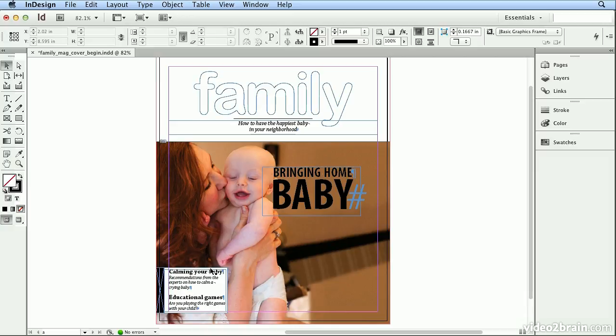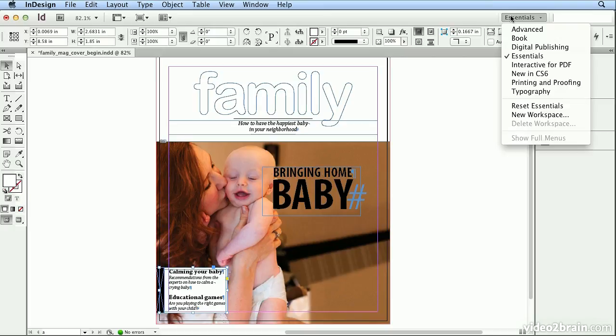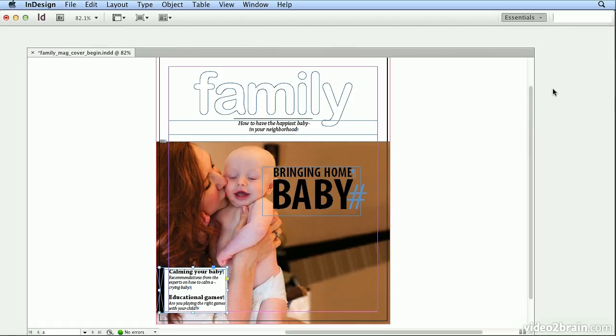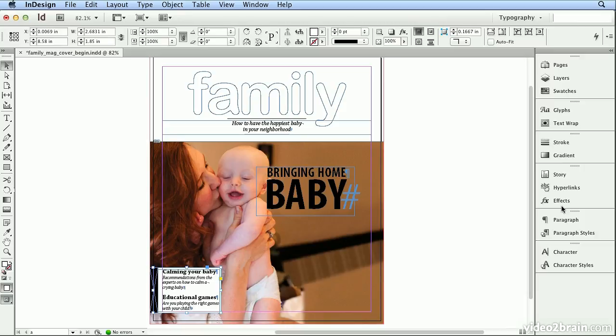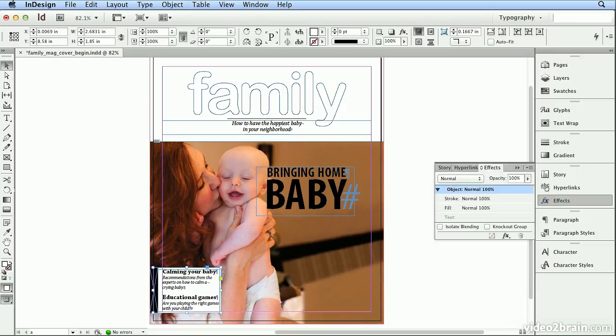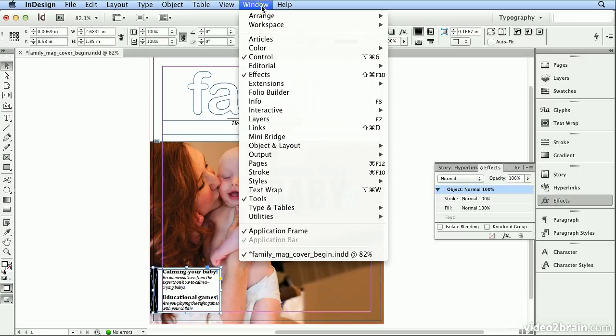I then want to select this white box. You could tell you've got the white box because the fill color shows white. With this white box selected, I'll switch my workspace to the typography workspace. Up here in the upper right corner, in typography, I have the effects panel. You can also get to that under Window and Effects.